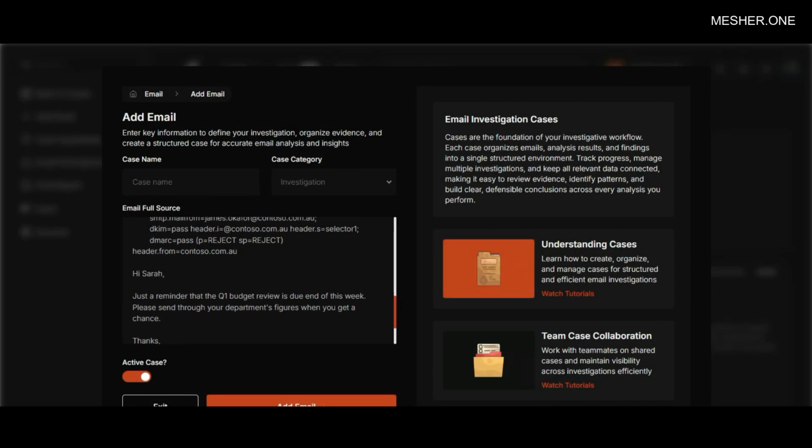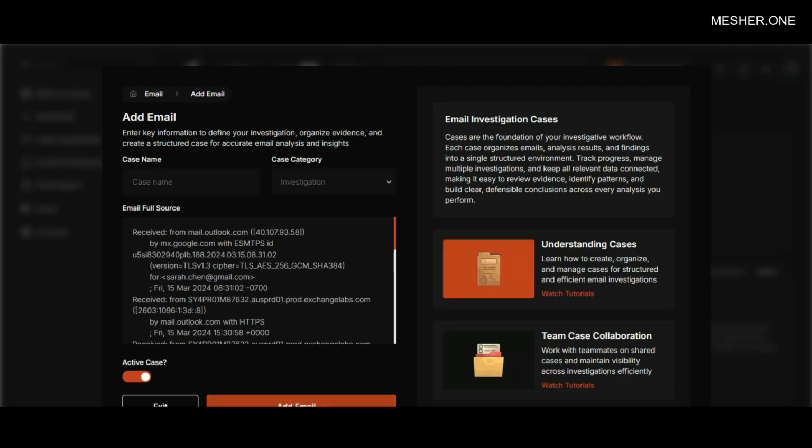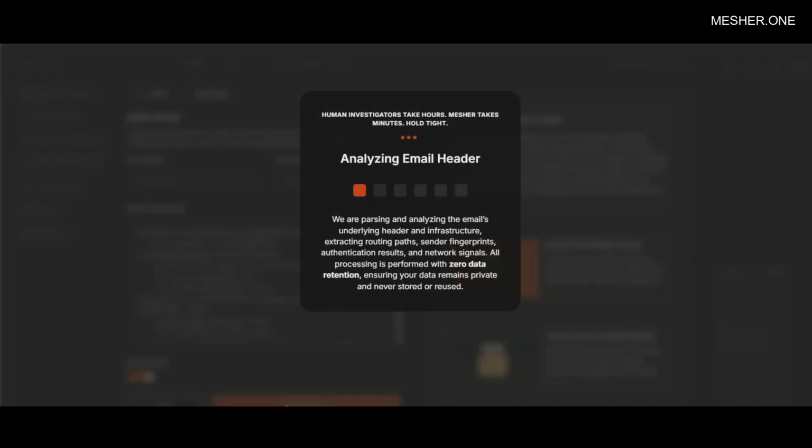Once uploaded, Mesher immediately begins its analysis chain. So here's what happens under the hood. First, Mesher will extract every technical detail embedded in the email headers. There's no analysis here yet, it's just the raw facts.